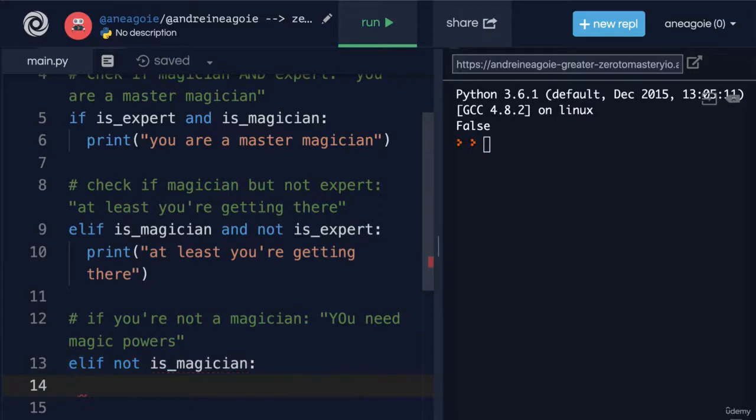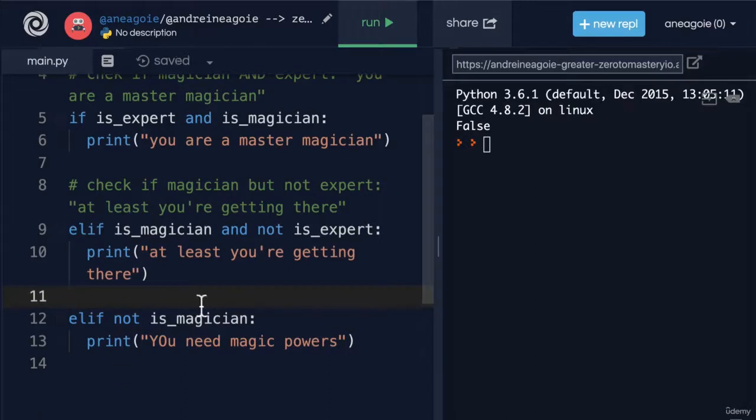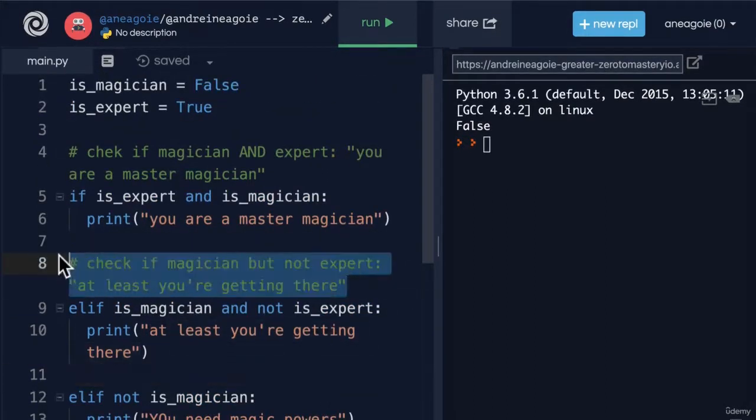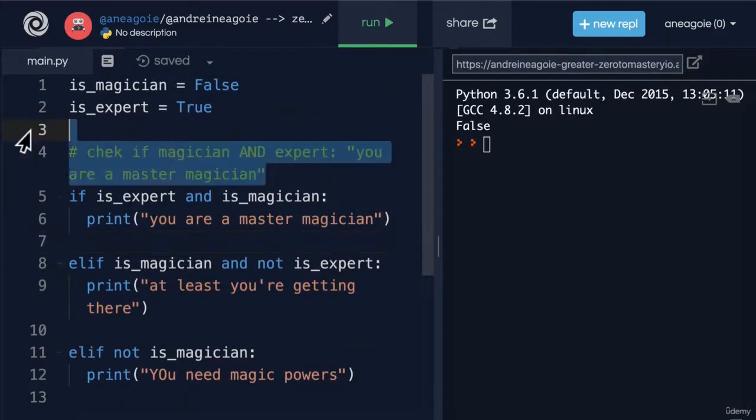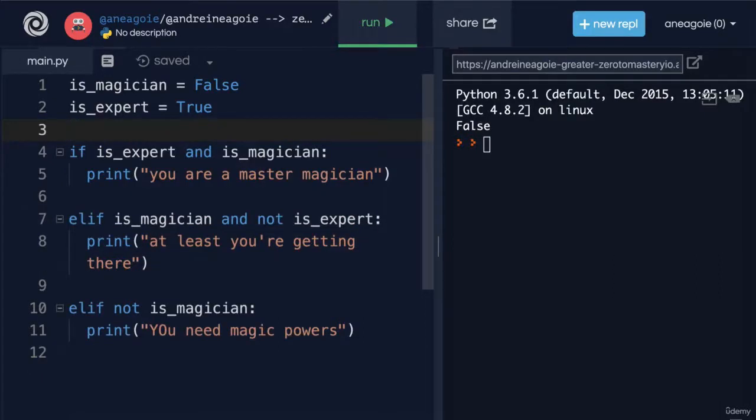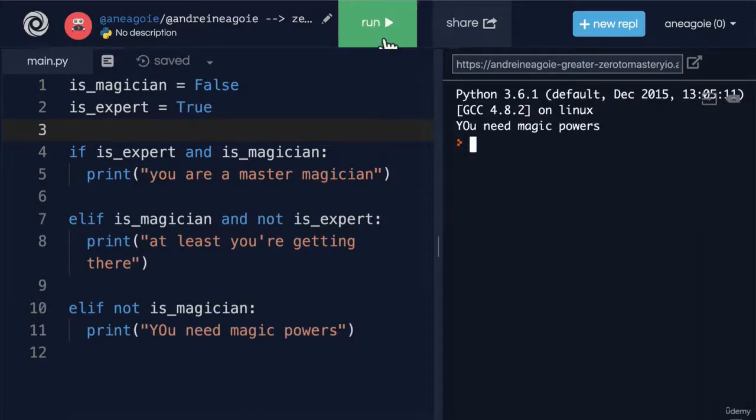And if I run it like this and say print, and we'll just copy here, you need magic powers. And let's remove the comments for now, just so we can see the blocks of code. And we're going to test our program. Hopefully we coded it properly. Hopefully there's no bugs, but let's have a look. If I run this, you need magic powers. Why is that?